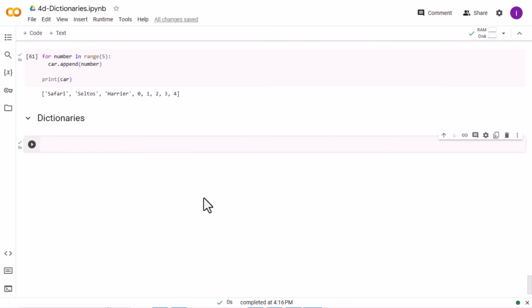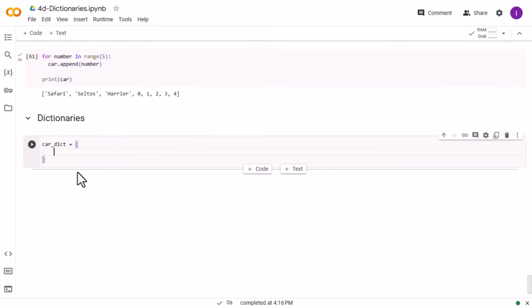So let's extend our car list and make it a dictionary. So we will make a dictionary in which we have the car brand name as the key and car model name as the value. So here I will just write car dict equals to, now we have to provide curly braces, press enter. Now here we have to provide key value pairs. So first we have to provide the key. So here I will write Toyota. Then we have to provide a colon and then the name of the value. So here I will write Glanza.